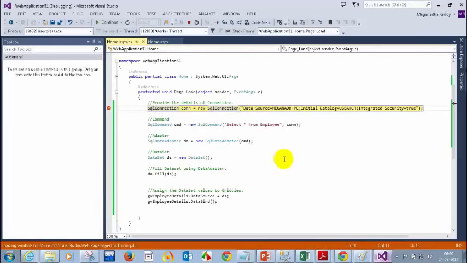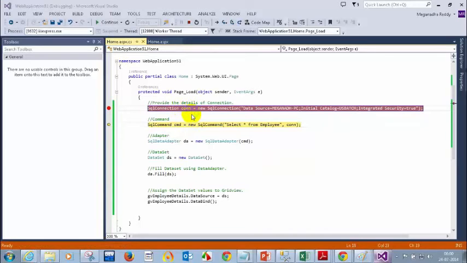If you see here, first thing, we initialize the connection. We told what our connection string is. So if you see here, this is our connection string: Data source is equal to Meghnad PC, initial catalog equal to US batch, and integrated security equal to true. So this is our connection. And then we told what our command to be executed is. So the command to be executed is select star from employee.